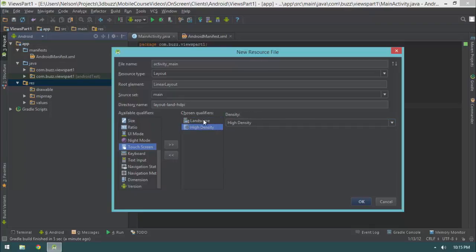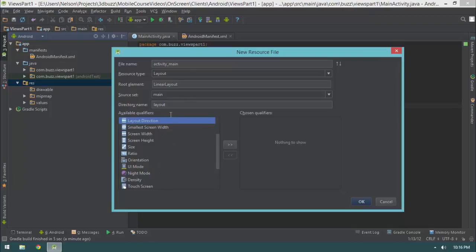Now, what's going to happen with these qualifiers is that they're just going to be appended to the directory name. Just like how we saw before with our different drawable directories, where you have mdpi, hdpi, xhdpi, those are all qualifiers. And this is just a little GUI that allows us to specify qualifiers very easily within the wizard. But we're not going to be using these qualifiers. Instead, we're going to be creating this as basically a base layout file that's going to be used. So let's go ahead and hit OK.